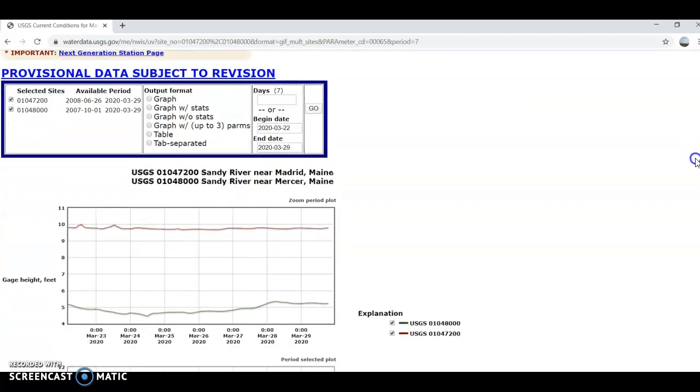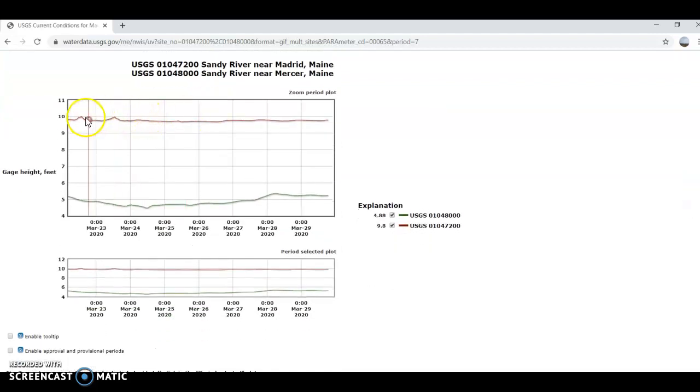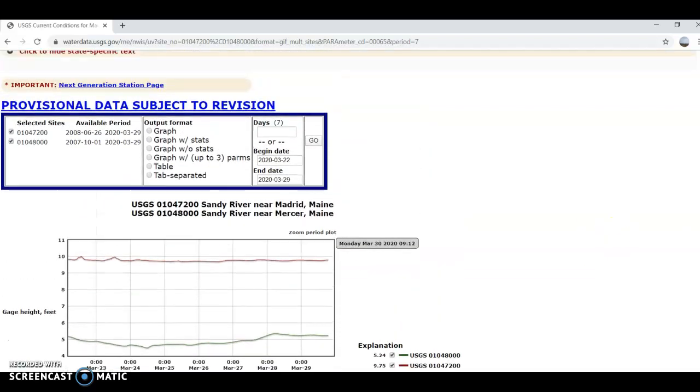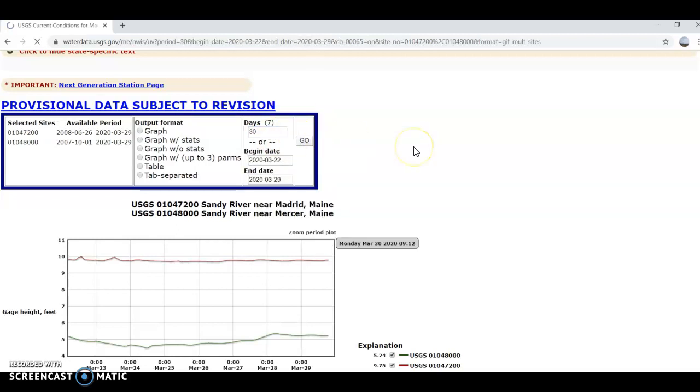And now what it's doing is showing me a comparison in the gauge heights for the last couple weeks. So this is the downstream one, which has actually been a little bit lower, and the upstream one has been a little bit higher. Let's look at it for the past month. So let me put that 30-day value back in here.